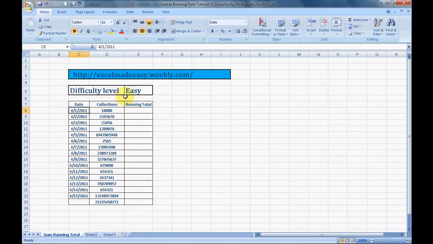The difficulty level is easy, and the example that I've taken is for the collections of a specific shop in a specific month on specific dates. Say the date range is from the 1st till the 15th of April 2011, and these are the collections from say 10,000 rupees, going to crores of rupees, and dropping down to again 2,565 rupees. So lots of troughs and waves over here.